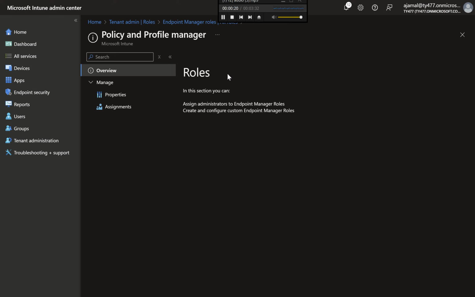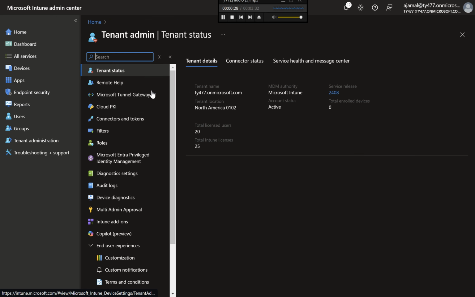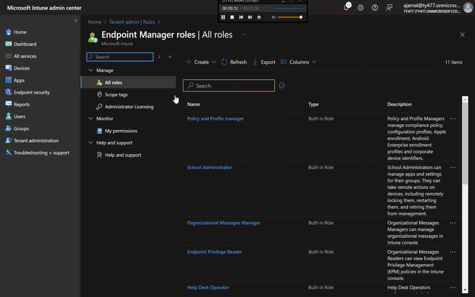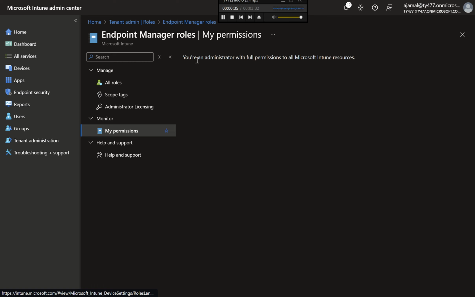Step-by-step instructions to create a custom Intune role. 1. Access roles in Intune. Go to the Intune portal. Navigate to Tenant Administration, Roles. Note, before creating a role, click on My Permissions to view your current permissions within the tenant. This will help you understand the level of access you have.